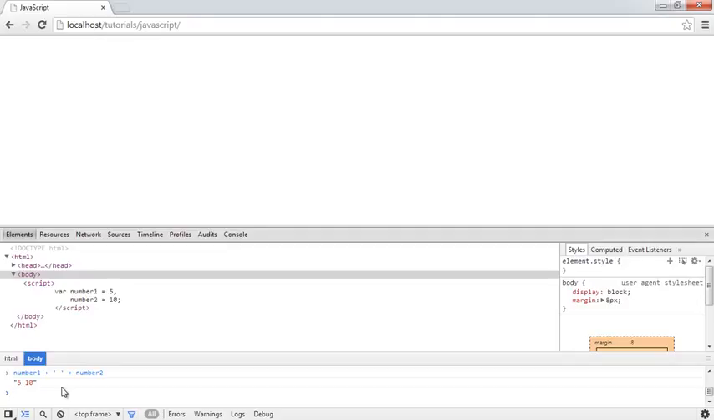So we can do anything we want within the console, and we can actually manipulate and see items that we sort of have within our code, and we can play around with them here. What I could also do is say number 1 equals 10, which gives me back 10. It's sort of confirming that that value is now 10.